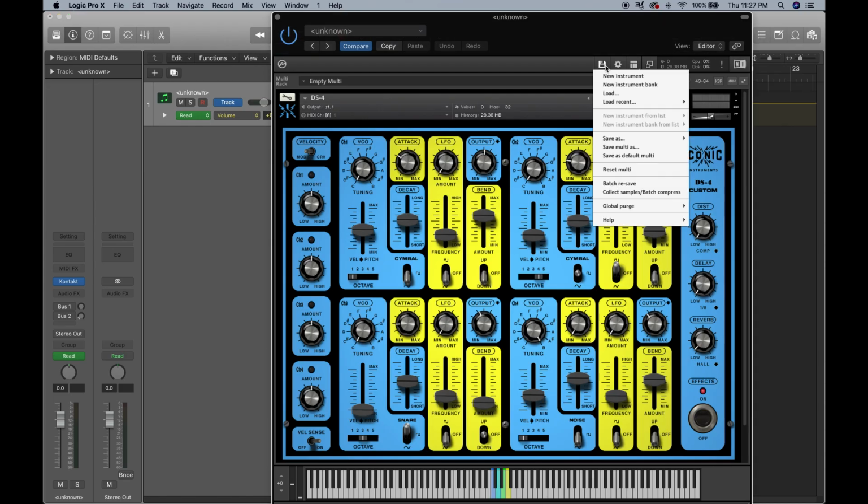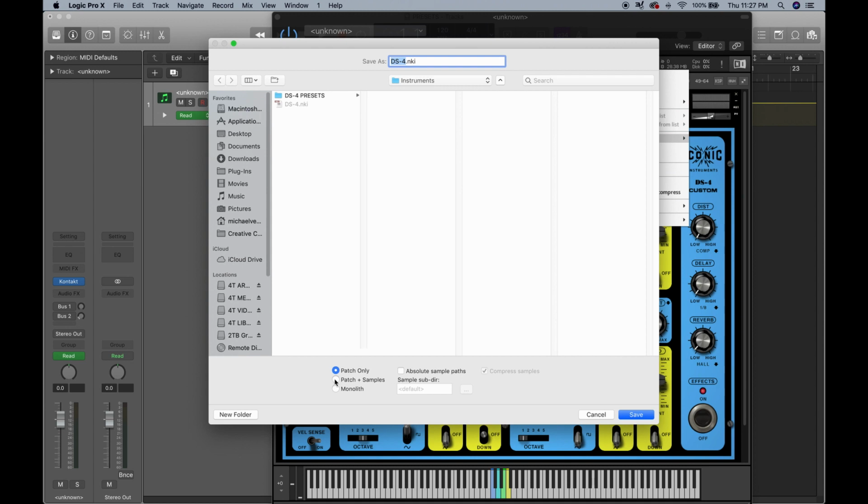When saving your own instruments, make sure you have the patch-only radio button depressed. If instead you select patch and samples, Contact will save another copy of the samples folder. You already have the samples folder, so you don't need a second copy taking up drive space.